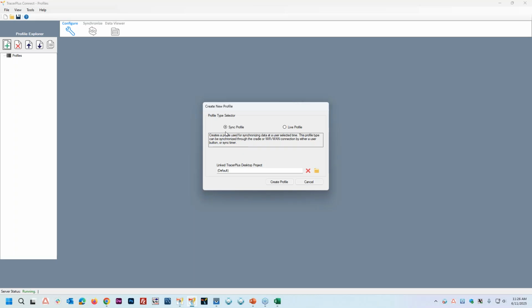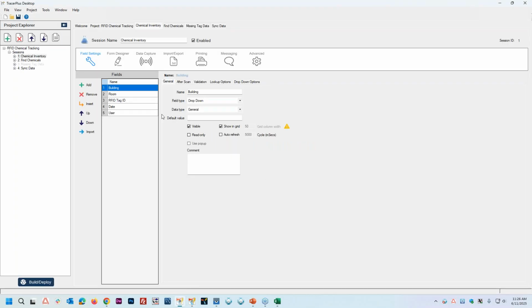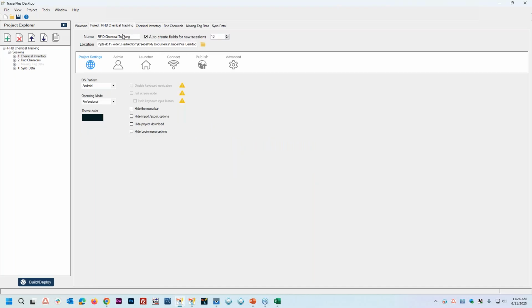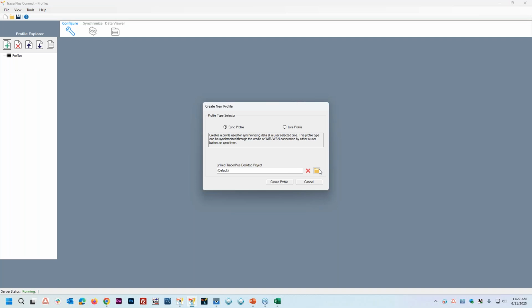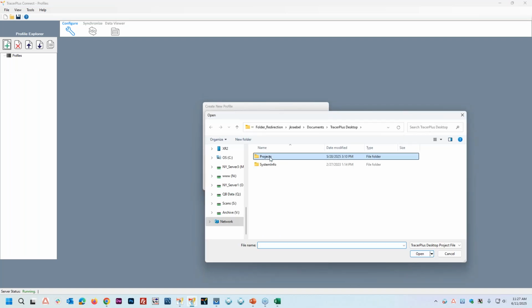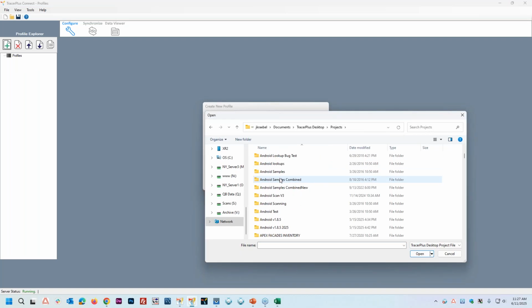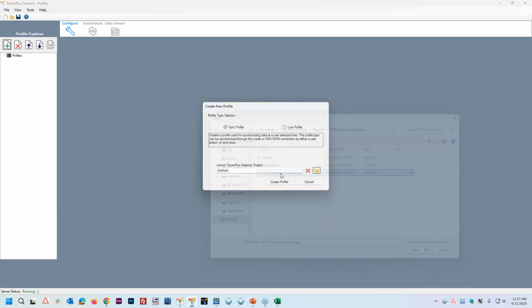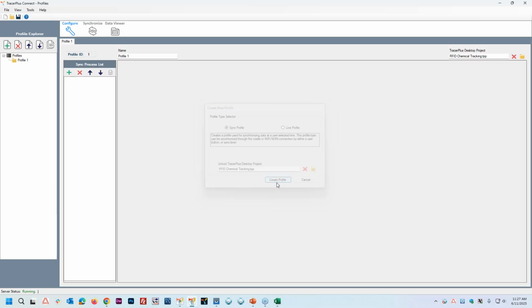So in that case, I'm going to do a sync profile, and I can actually link my desktop project to it. If we jump back over to desktop, we'll just note that project name, RFID chemical tracking. I'm going to click the folder to open the project. So just jump down to RFID chemical tracking. Here's our project. We'll select it, and then we'll click Create Profile.